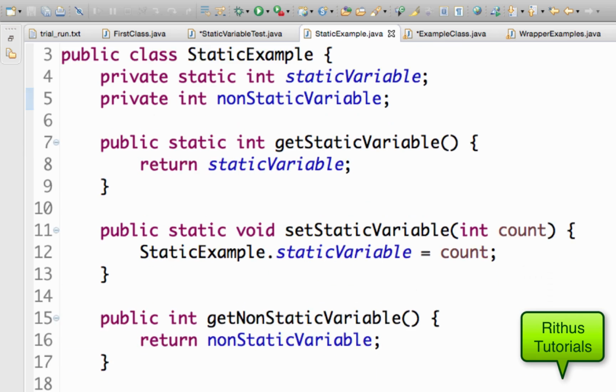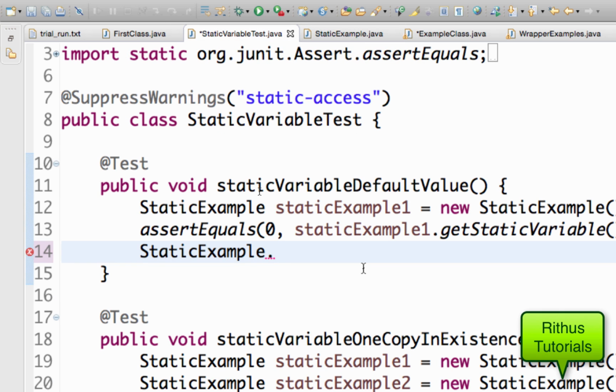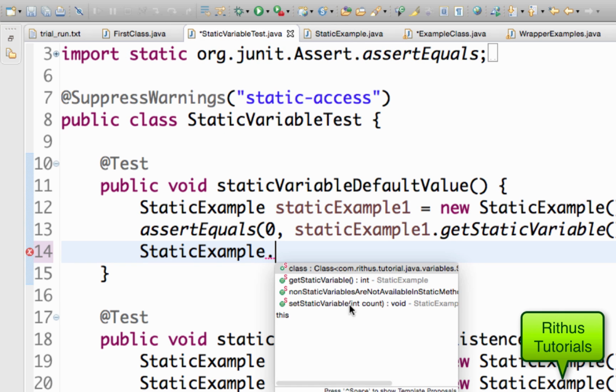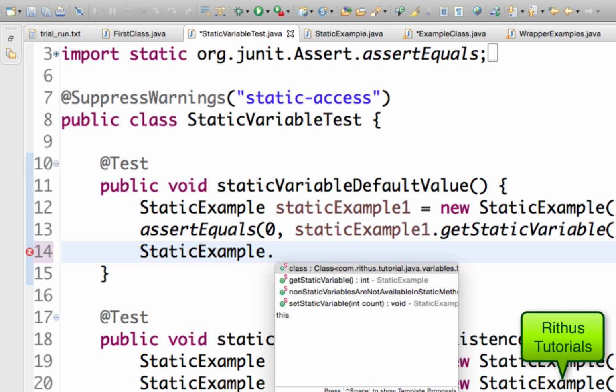So these are instance methods. So you can say non-static and non-static. If I try to access these variables through the class, they are not available because you need an instance. So if I do this, you don't see the non-static methods. There is no get non-static variable and no set non-static variable methods.